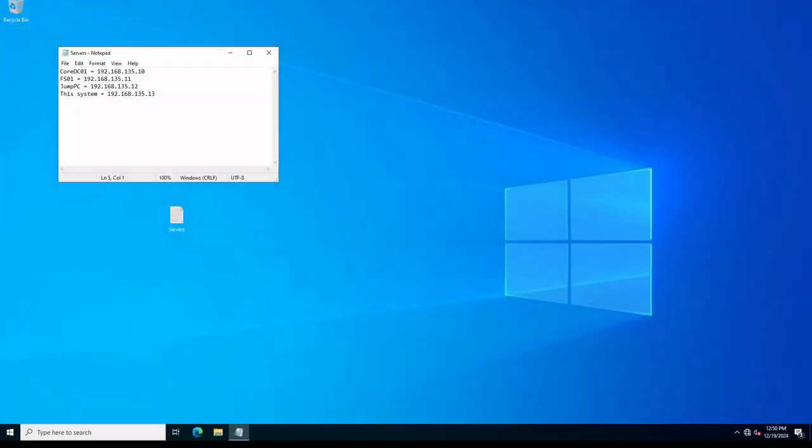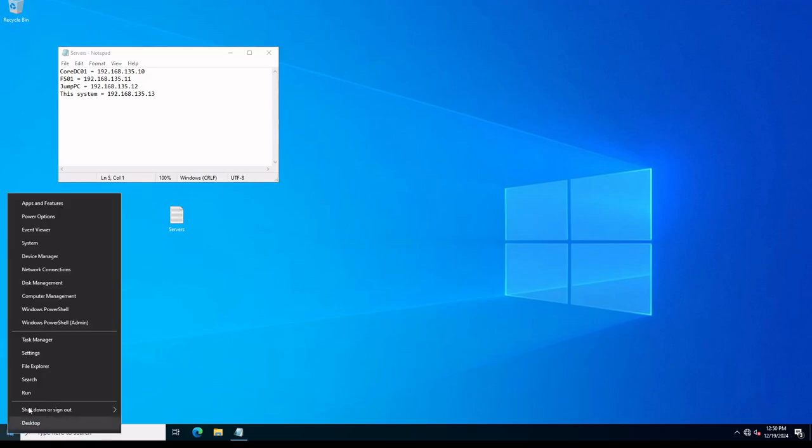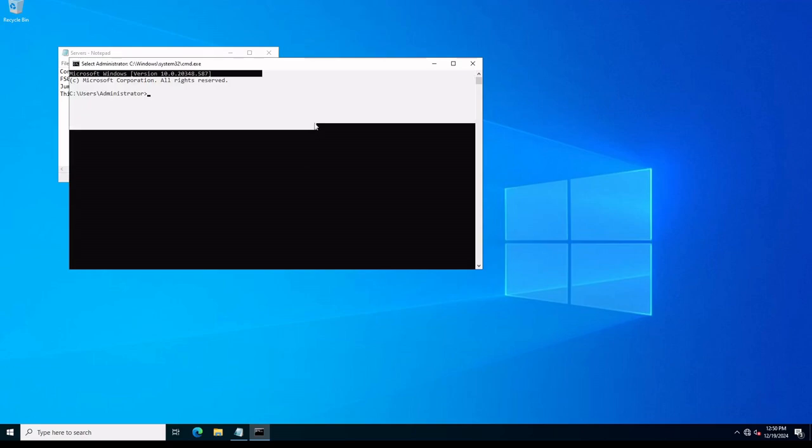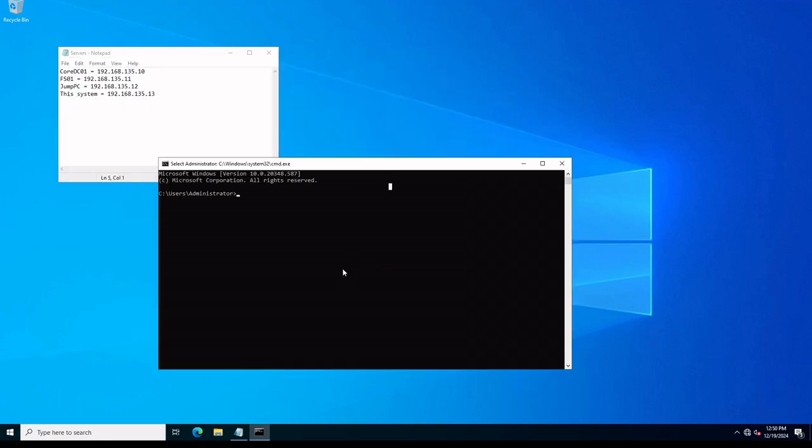Okay, so we are now on the server that has the GUI, and this is a 2022 server standard. What we're going to do first here is we want to make sure that all of our servers that we set up are pingable and reachable. So I'm just going to open up a command prompt on the server, and we're going to actually ping these IP addresses to make sure that we can see them.